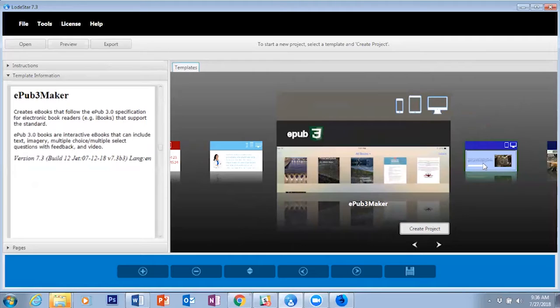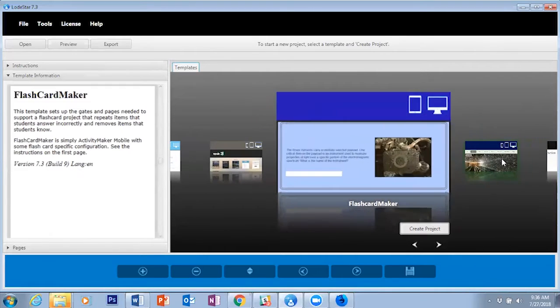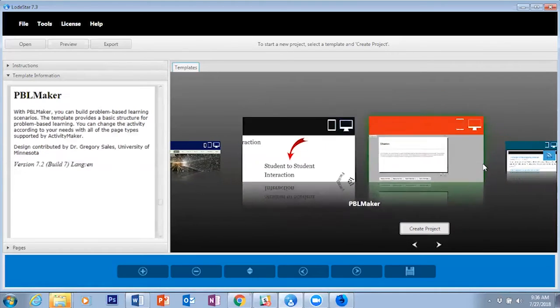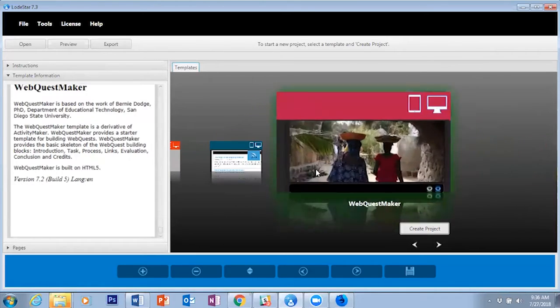There's also the ability to create ebooks, interactive ebooks. Now the downside of an interactive ebook is there are very few players that can actually fully run an interactive ebook. But one of the players is iBooks, and iBooks is brilliant. It'll do a beautiful job. Now, if you didn't have interactive content, any ebook reader will read what is produced with the EPUB 3 Maker template. And then there are other templates here.